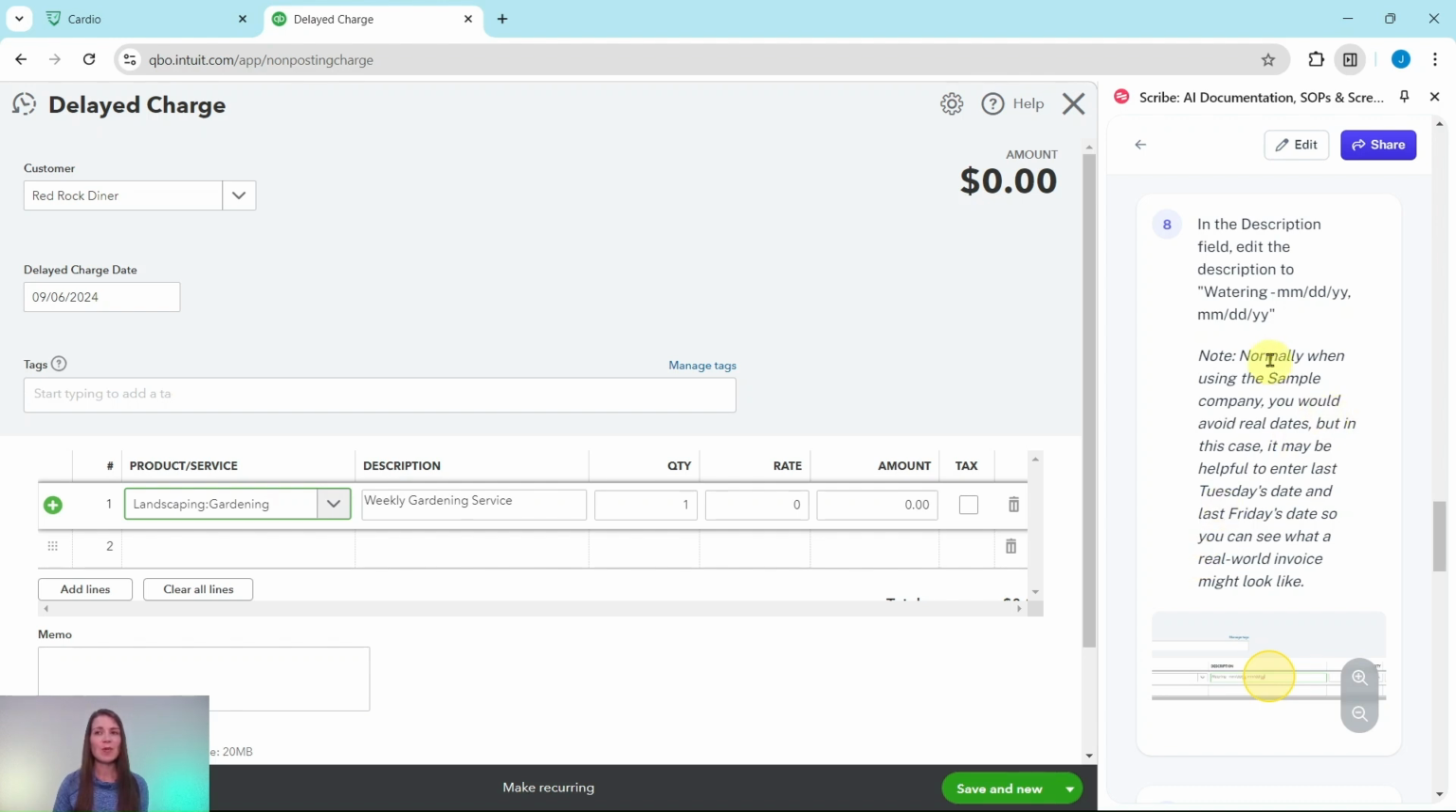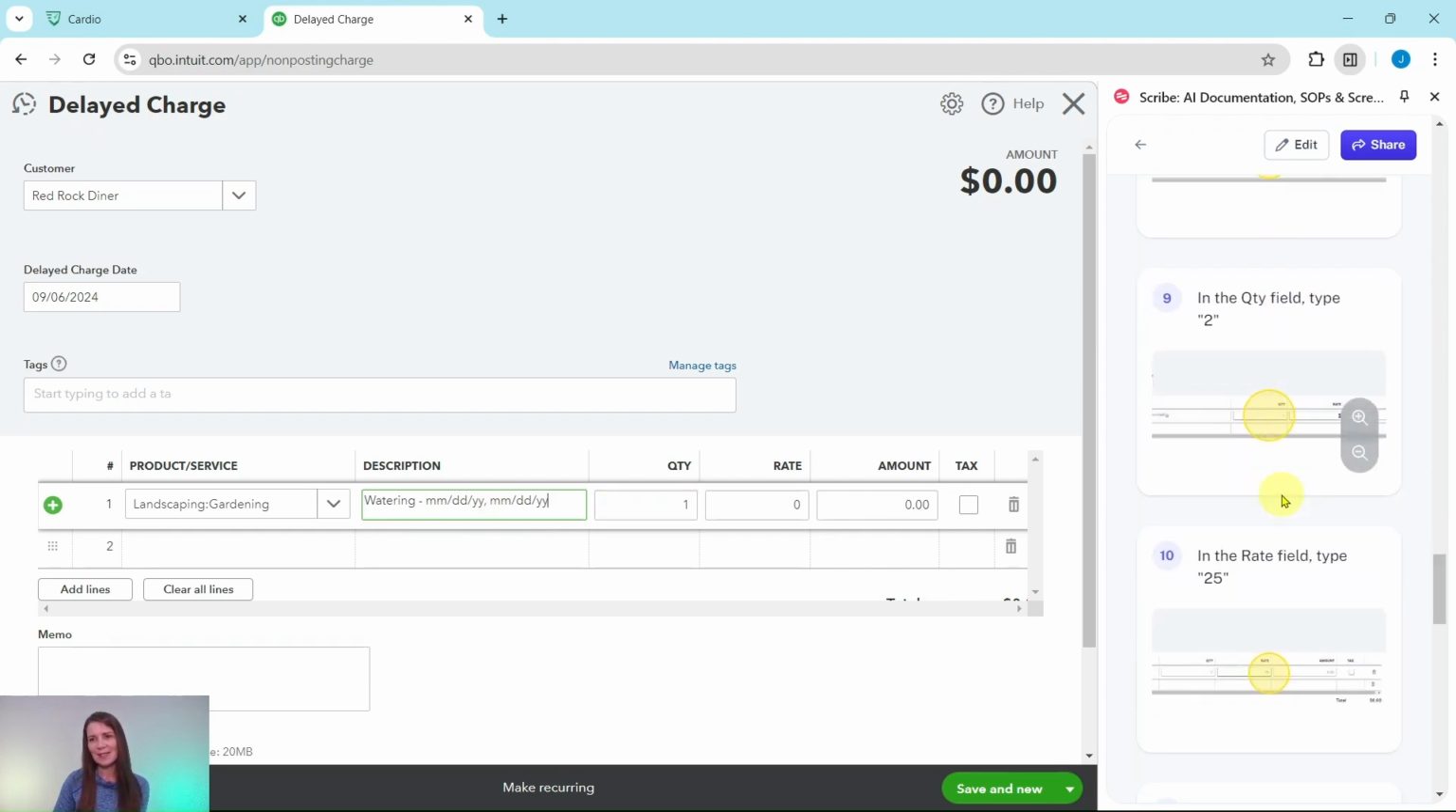So feel free to do that if you want. I'm going to go ahead and just follow this format so that I can have it here. So we want to delete that weekly gardening service and just type watering dash MMDDYY, comma MMDDYY. Again, you can put actual dates in here if you would like. For the purpose of this exercise, while I'm doing this video, I'm just going to use a very generic format.